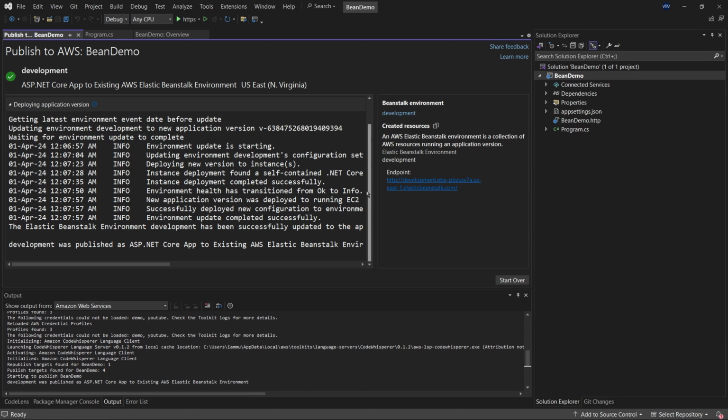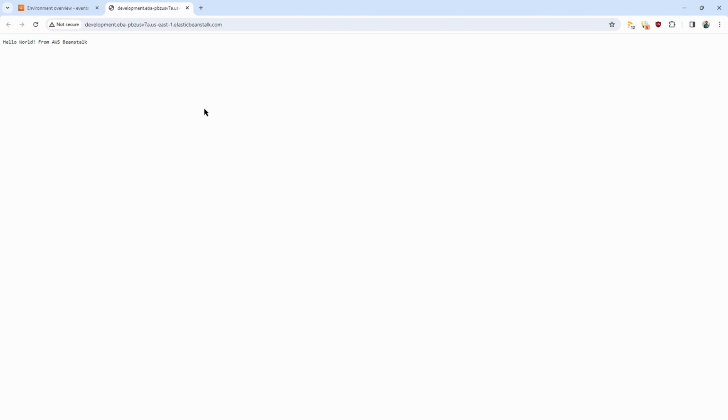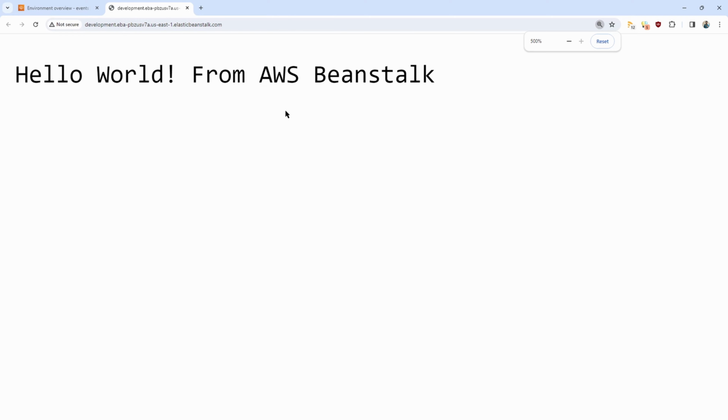And within a matter of minutes, your .NET 8 web API should be already deployed to your AWS Beanstalk application. Let's minimize Visual Studio and open up the browser. As you can see, the environment is also healthy now. Let's open up the URL one more time. This time, you can see the hello world message directly from our .NET 8 web API.